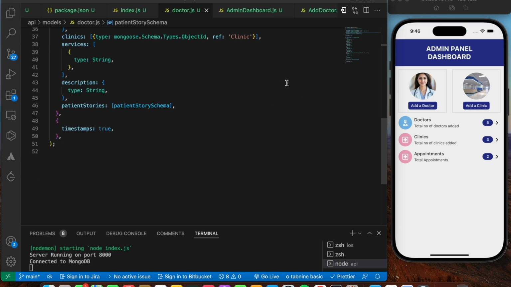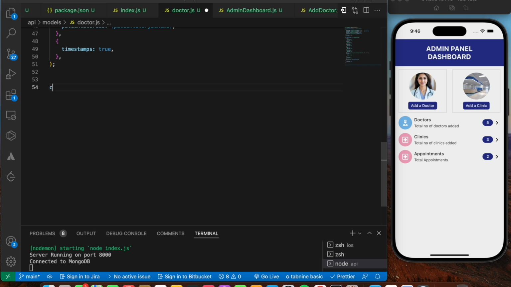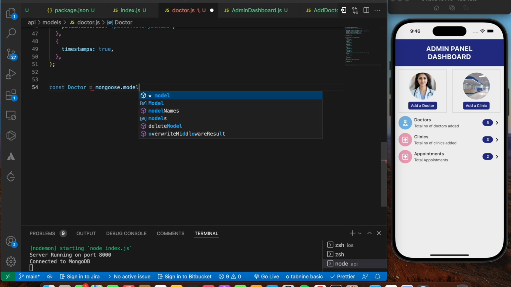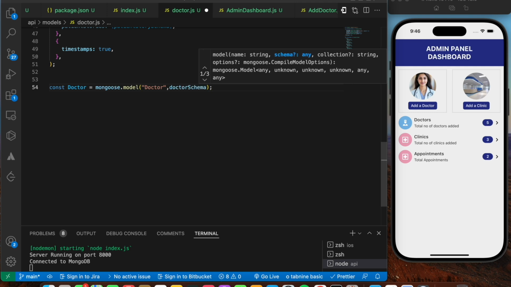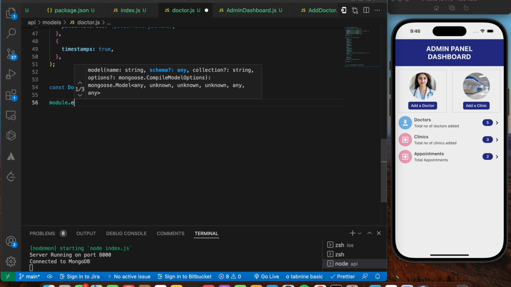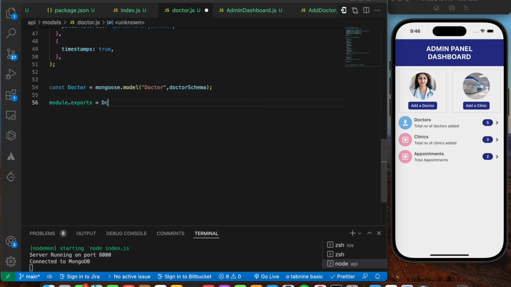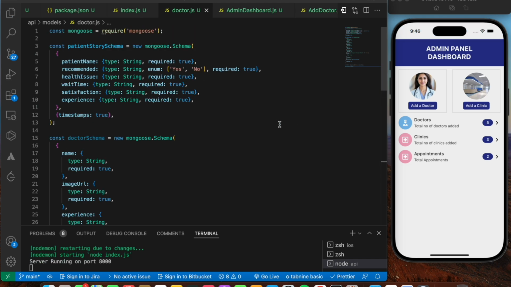Let's scroll down and then let's try to export the required values. I'm going to say const Doctor is going to be equals to mongoose.model. This in turn is going to say Doctor over here, and we're going to pass in your doctorSchema. I'm going to say module.exports is going to be equals to Doctor. So you can go through this code one more time if you have missed any of the values.